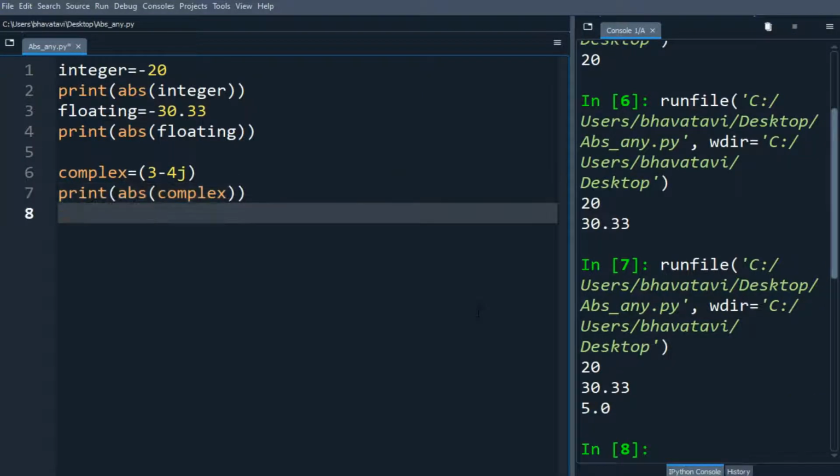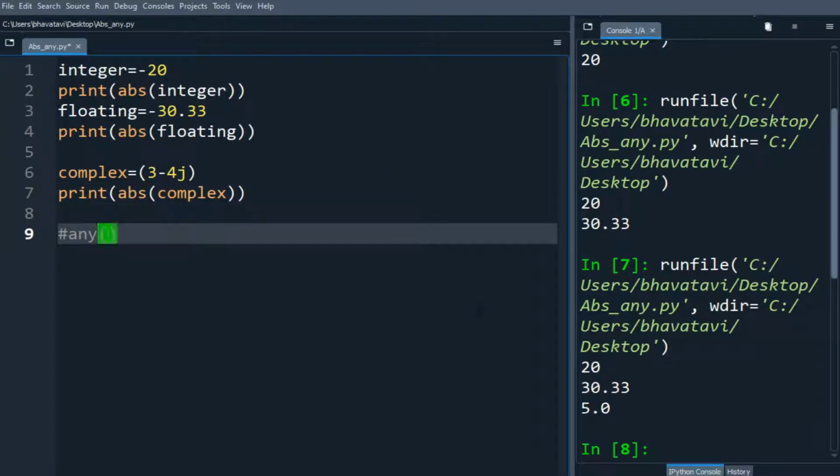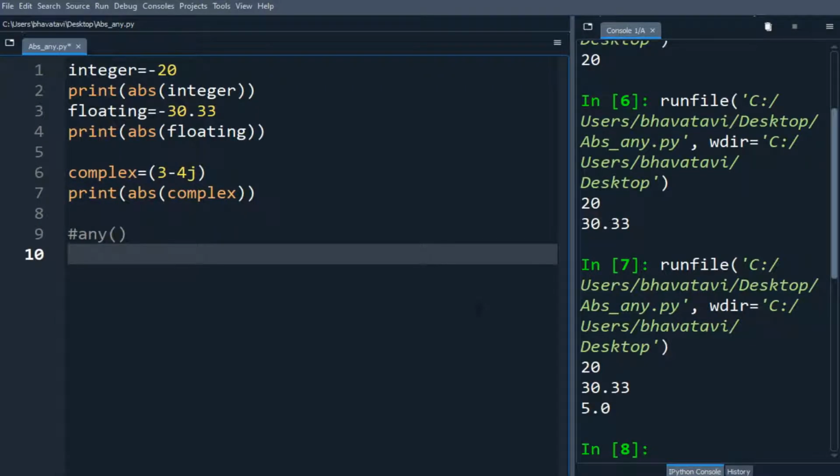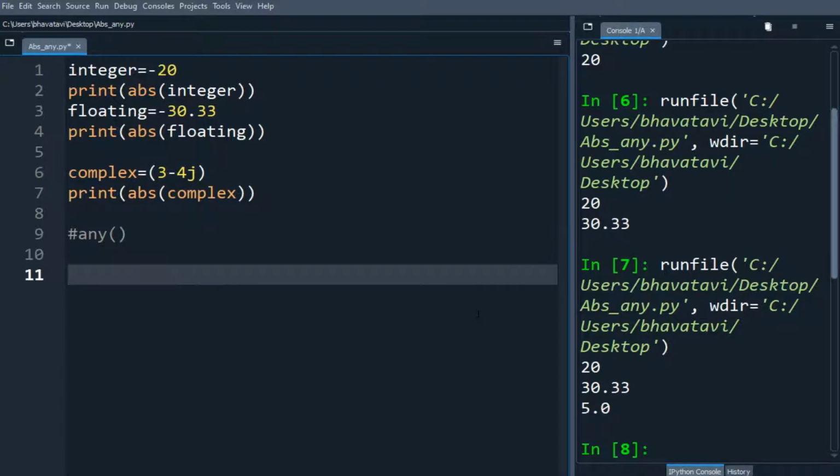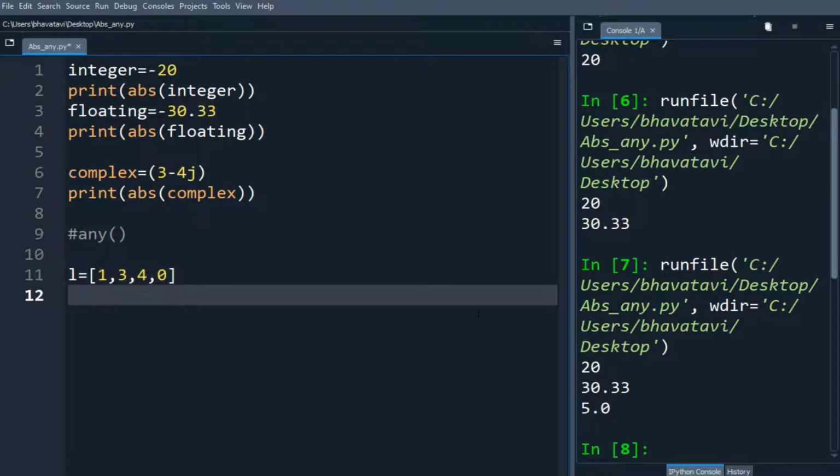So let's take the any method. The any method returns true if any element of an iterable is true. If not, then this method returns false. So let's take, let's say, an L variable, and I'm going to store a list of 1, 4, 3, 4 and 0. Okay, so this is our list. So let's print any of L.